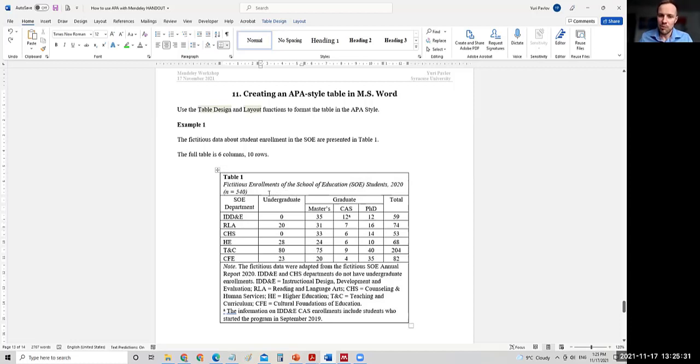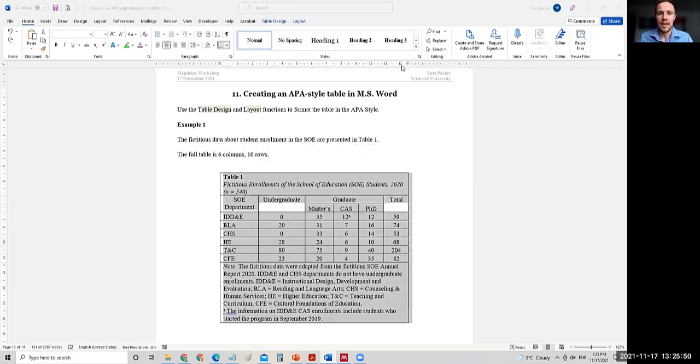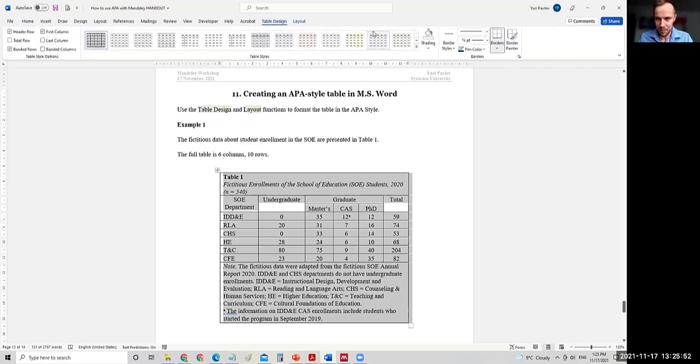Also, APA only requires that we have horizontal borders. No vertical borders are necessary for APA style. So what we do, we select the whole table, we press on this button at the top of the table, the north, south, east, west button. I don't even know what it's called. So I select it. Then I go to table design.